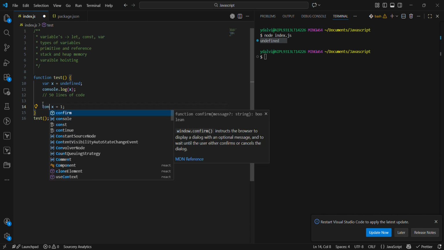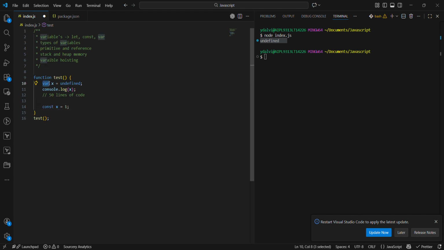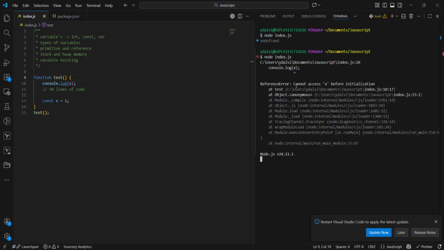Now the same with const. If I'm doing const and I'm trying to access it before initialization, it will give me an error saying cannot access x before initialization. So all the three types of variables, let, var and const, are hoisted by JavaScript.